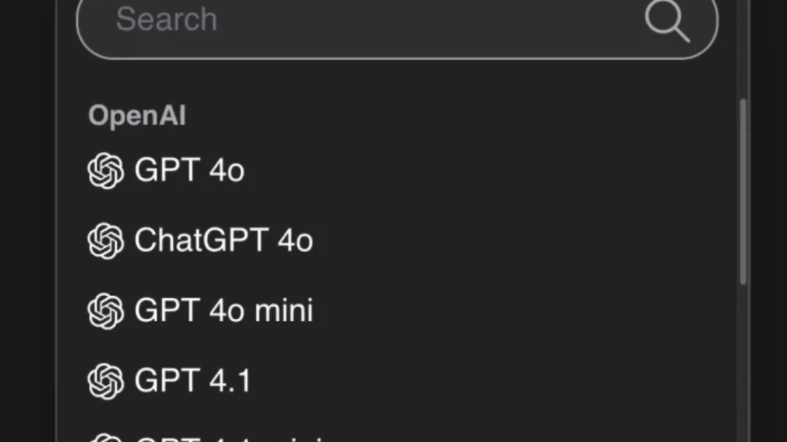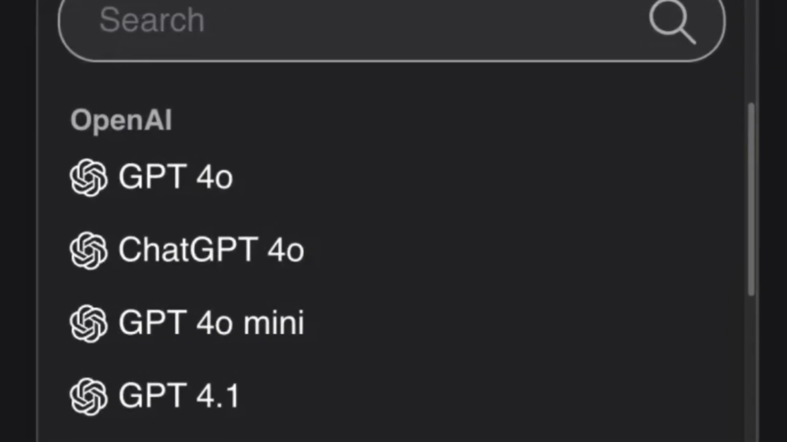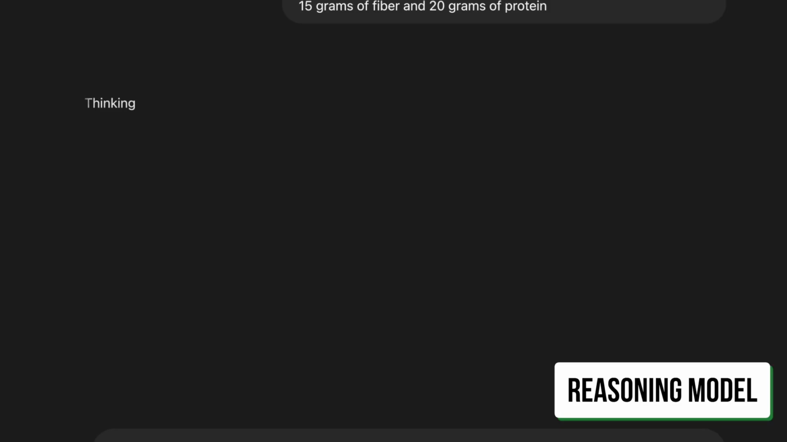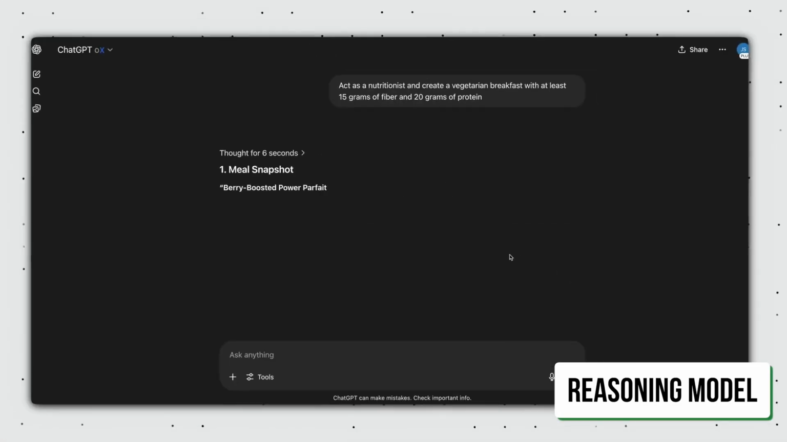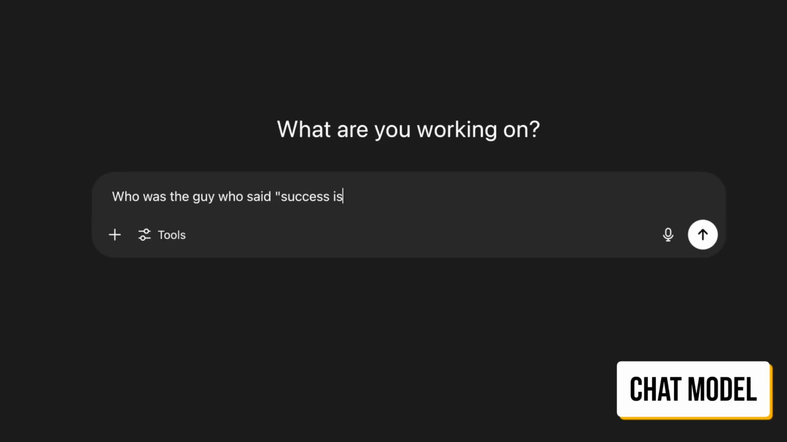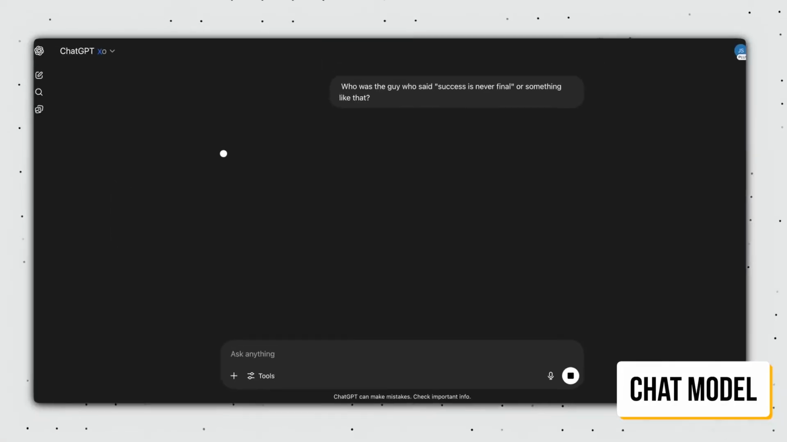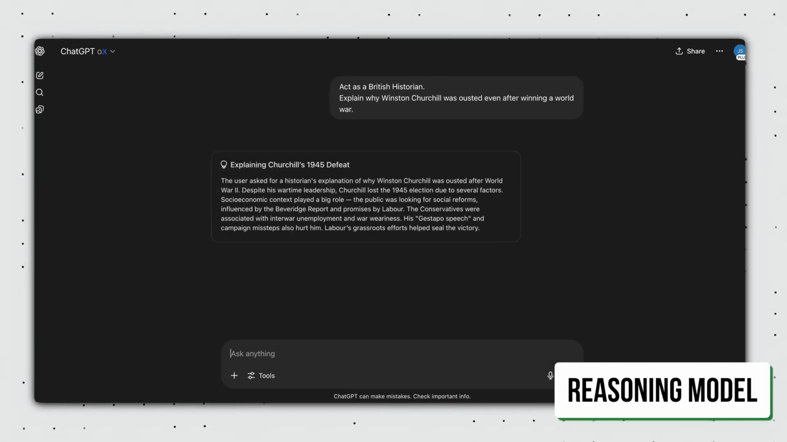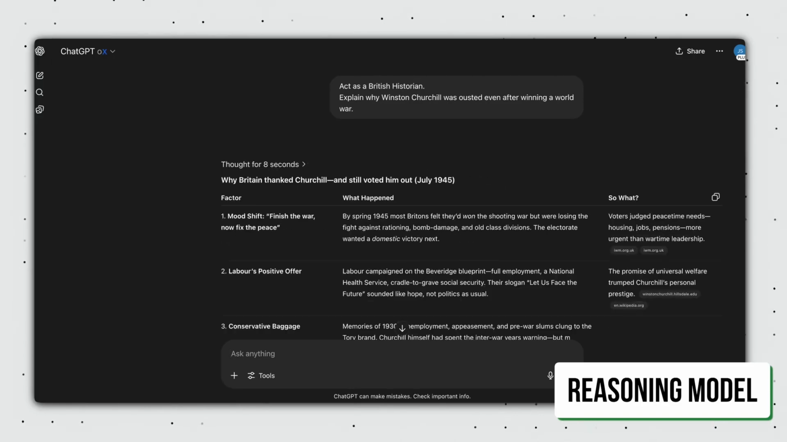The second tip is that when you are using the advanced reasoning model, you do not need to include a prompt asking it to think step by step. This is important because it actually affects the performance of these reasoning models. Sure, this phrase can be more helpful to the more basic chat models, but there is no need to do this with the more advanced models, because it already thinks that way.